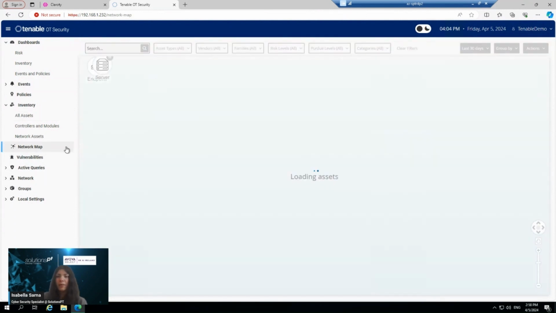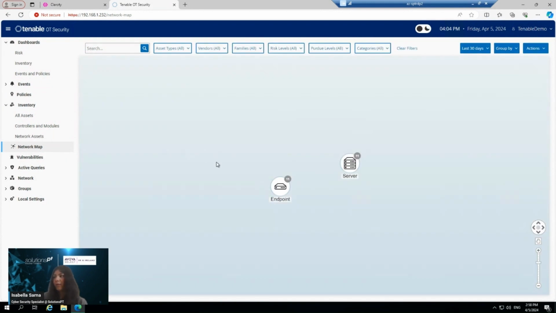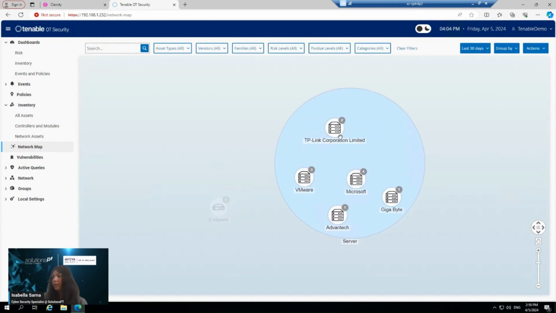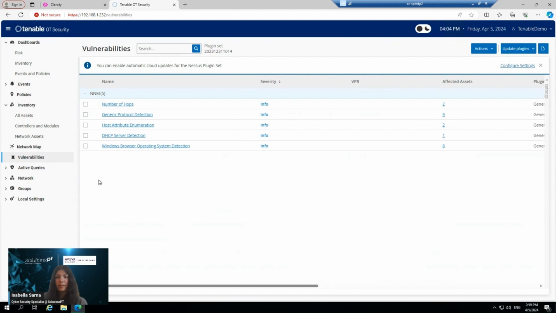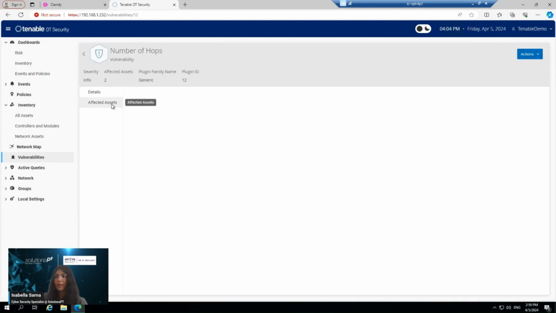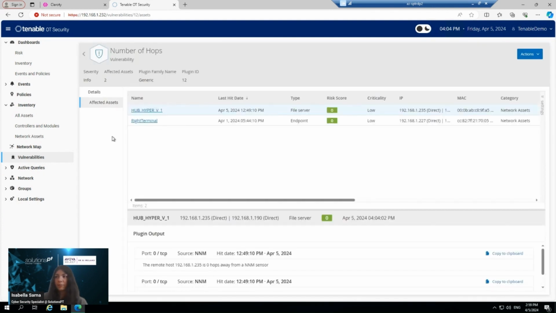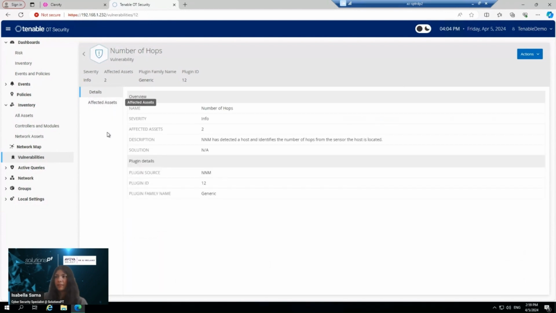Below here is our network map. Now this is a map of the whole network, so if we just drill into a few of these, you can see where the purview level is in regards to the network. We go to vulnerabilities. This shows us a list of all the vulnerabilities detected by Tenable plugin that will affect your network and assets. So if we click into them, it shows us more information about that. You can see the affected assets, so we've got two here, and the details.